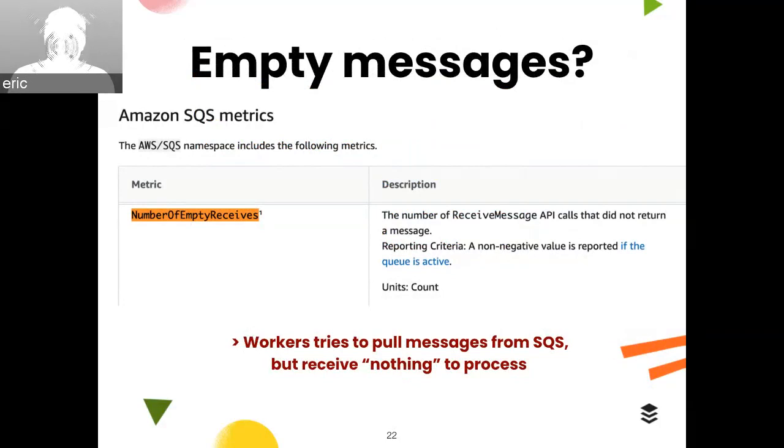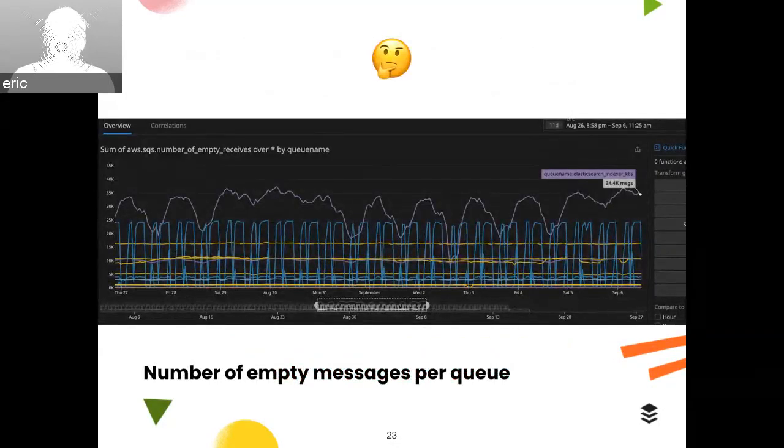Does that make sense? I mean, it was a smart metric, right? Like, oh, okay, we have more workers than what we need. It was pushing it, but I was curious about what is the most over provisioned worker. I started to check all those queues that we have, and I ended up with this thing.